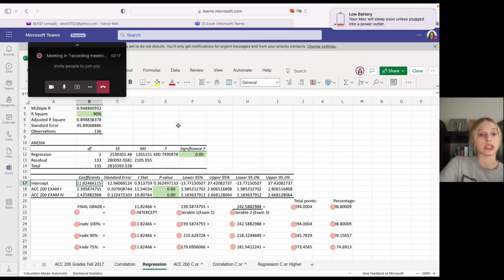As well, from the information provided, we were able to see that our significance F and our p-values for the intercept and our Accounting 200 Exam 1 as well as Exam 3 were all under 0.05. Being under 0.05 means that our equation can satisfactorily guess your grade for this class, depending on whether you get a 100, a 90, just depending what you want your total grade in this class to be.